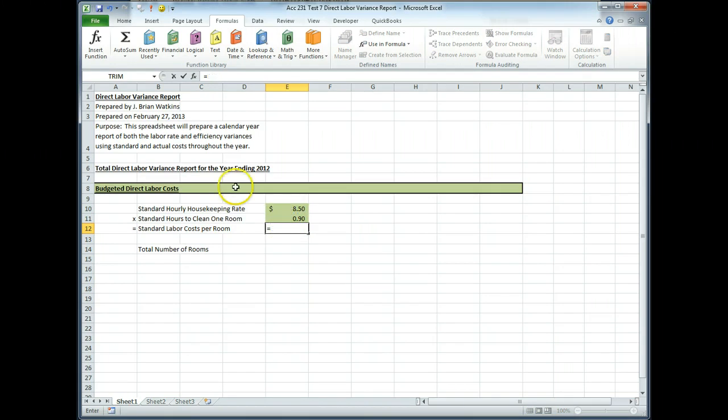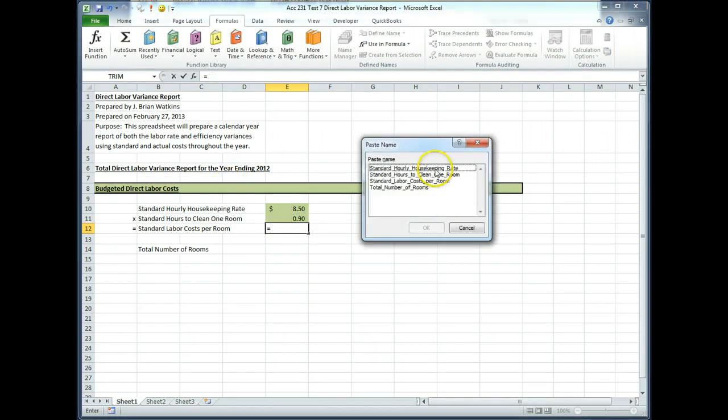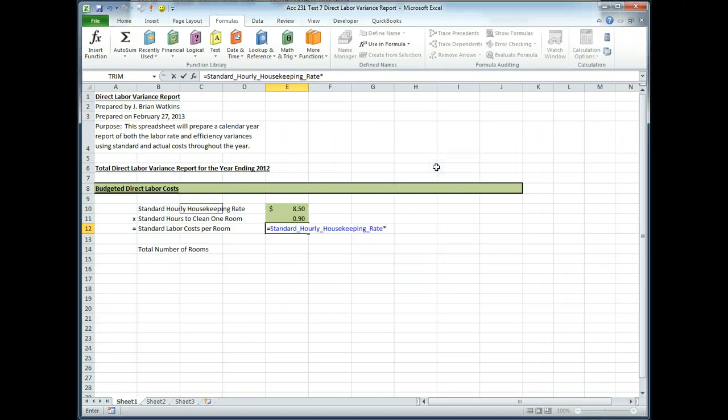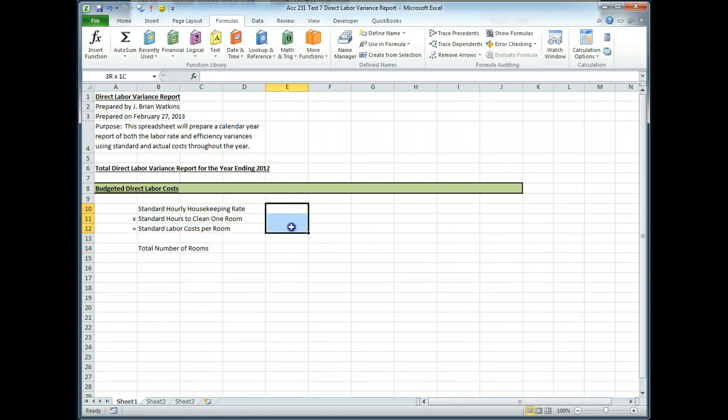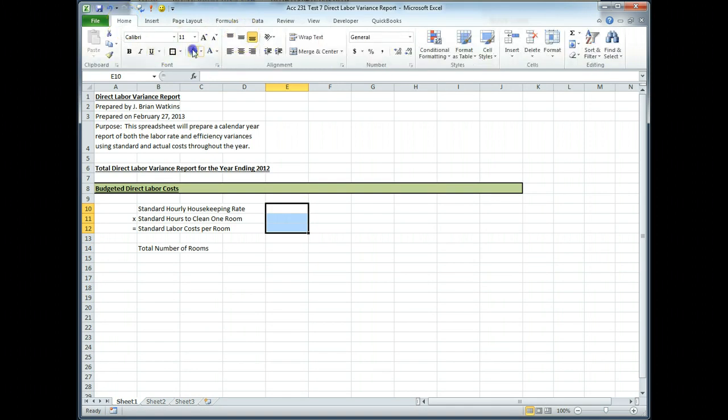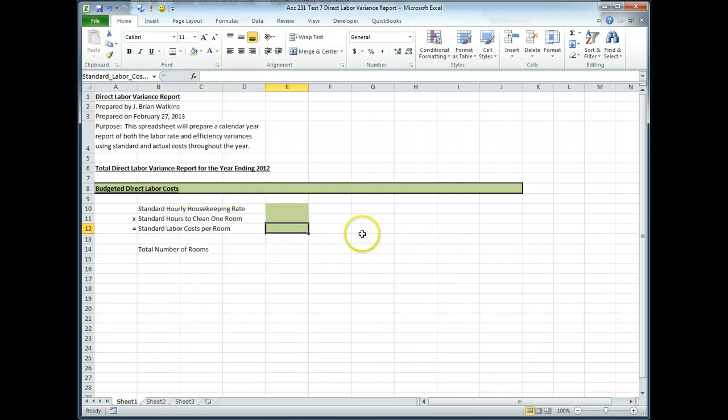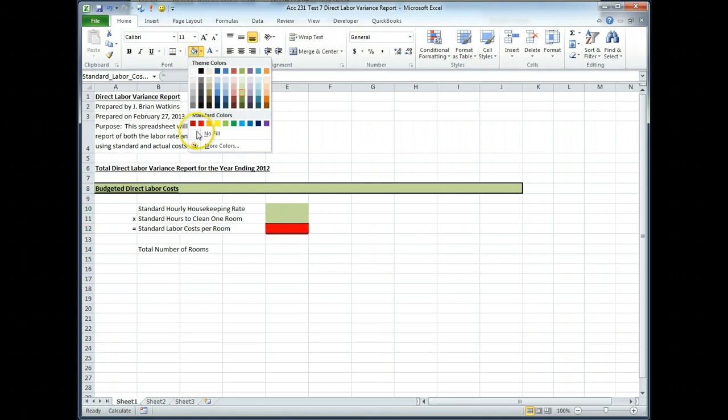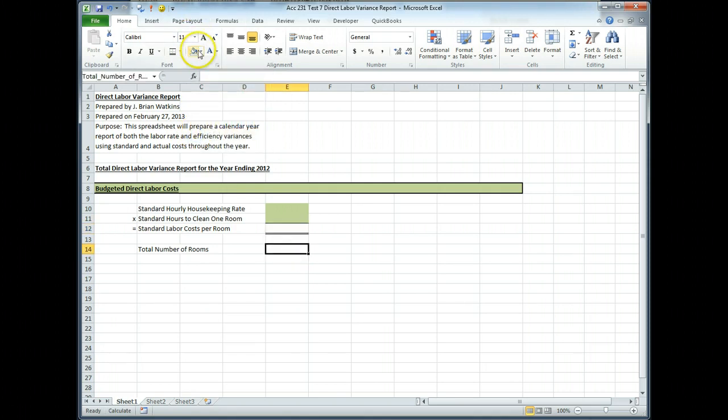Didn't come up, so we'll have to use F3 here. Standard hourly housekeeping rate times, and it didn't come up because I didn't move it. A little slow off the start today. Control X and Control V, and we'll start over again. Put our colors there, put our total in place there. Actually, there's no color in that one because that's calculated, but I will have color there where the rooms go.